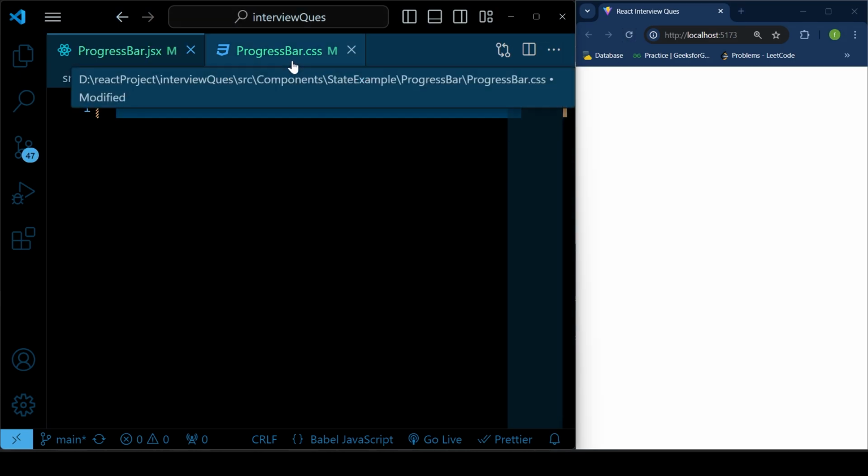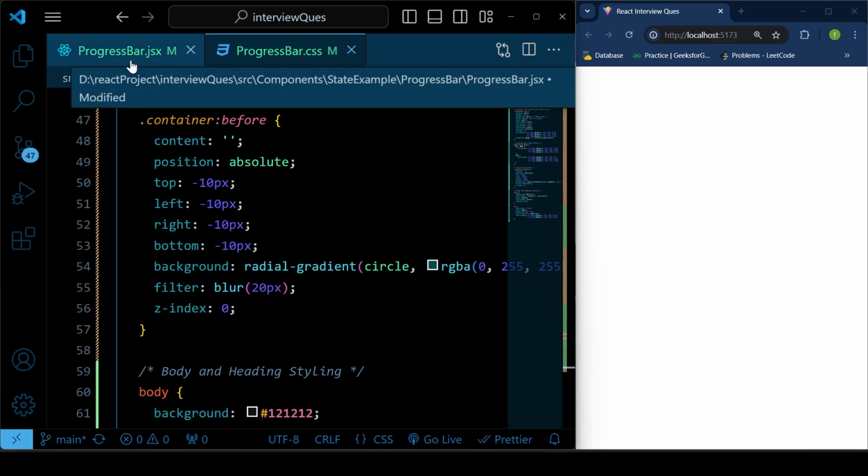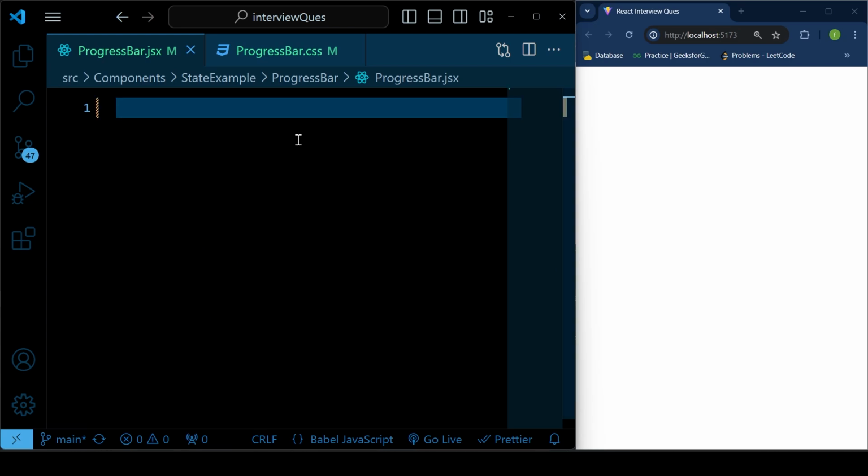And I already have the CSS part. You all don't need to worry about the CSS. I will provide that in the description. Just focus on the functionalities now.